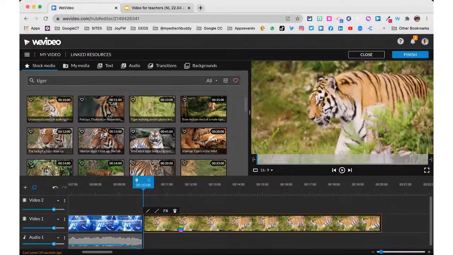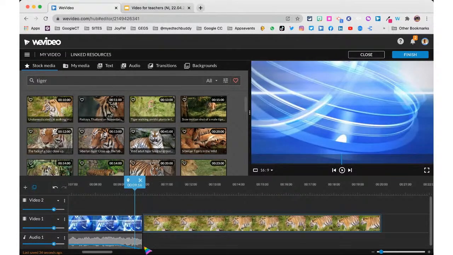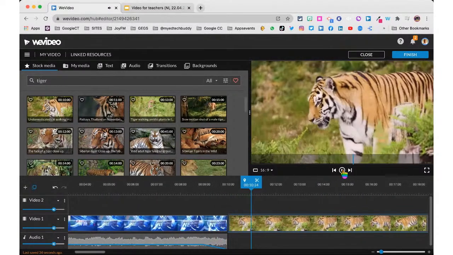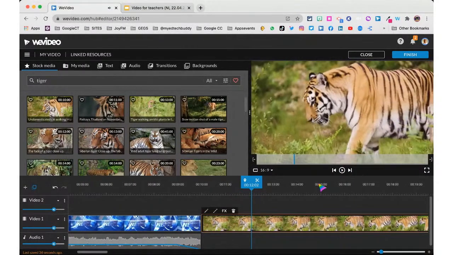So I put my tiger in there now. And what I've got is my breaking news and then straight to a tiger. Okay, and it will just jump straight from one to the other. There we go. Okay, so there's no transition in there or anything like that.